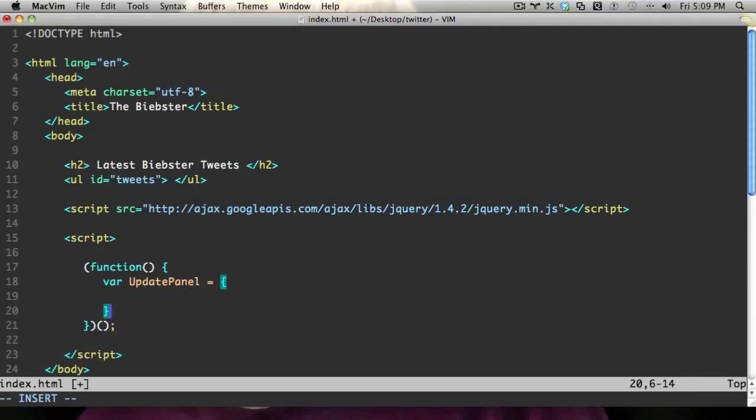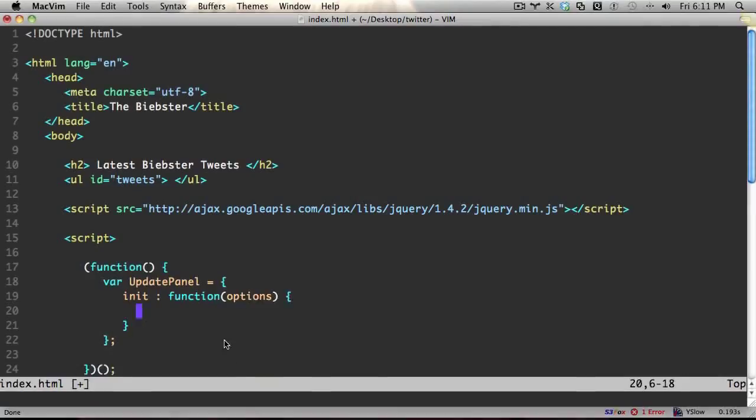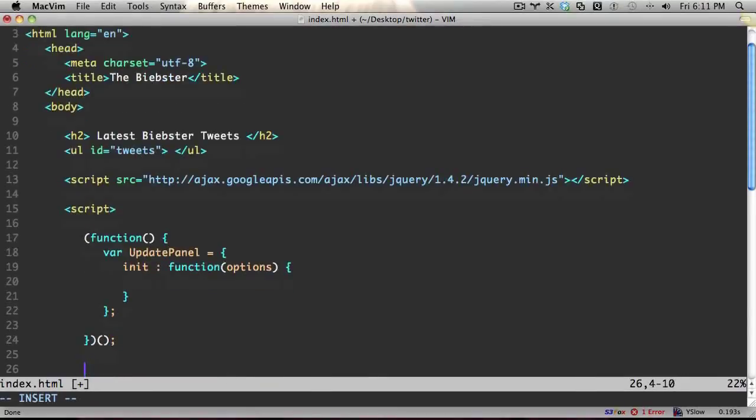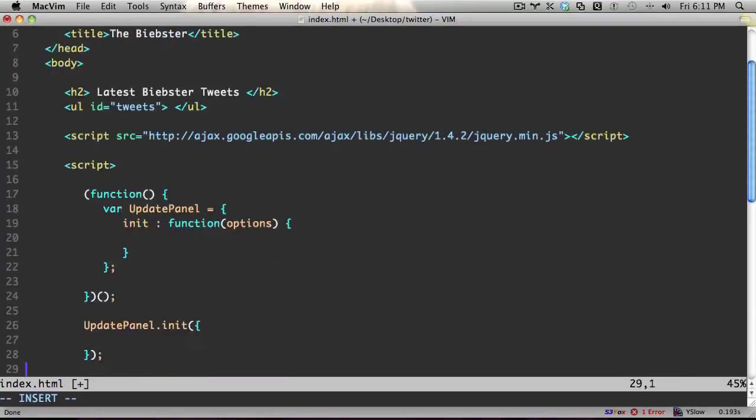Okay, so the first thing we want to do here is, the standard thing is you'll have your init method, and this is the function that kind of gets the ball rolling, so to speak. So we'll call it init. It's going to be equal to a function. Now the idea is that when they call it, they'll do something like updatePanel.init, and then they'll pass in their object.